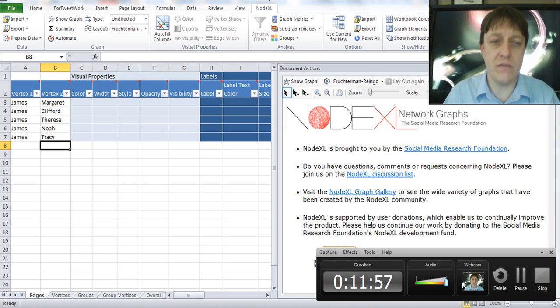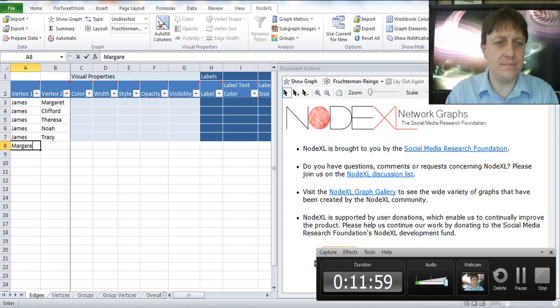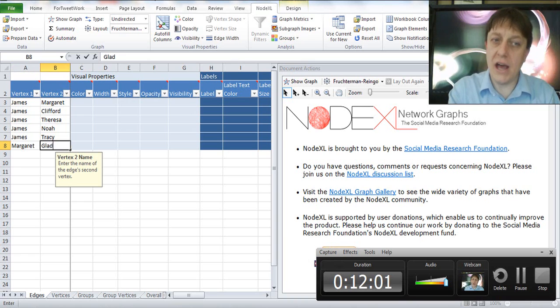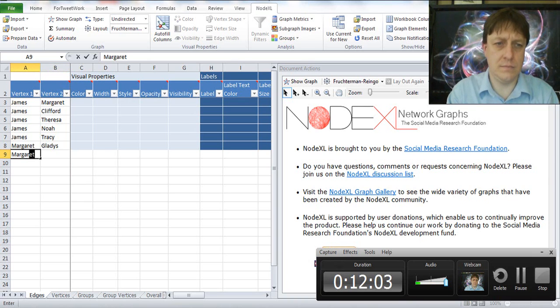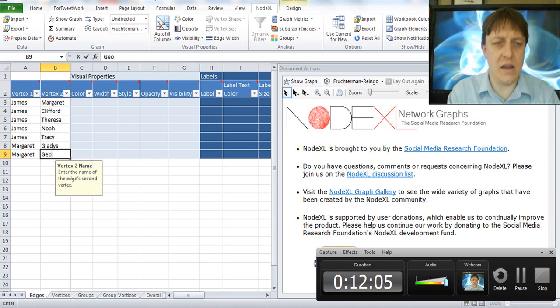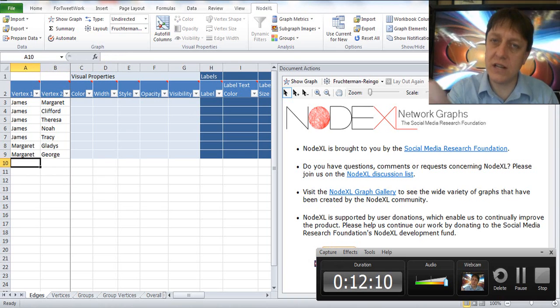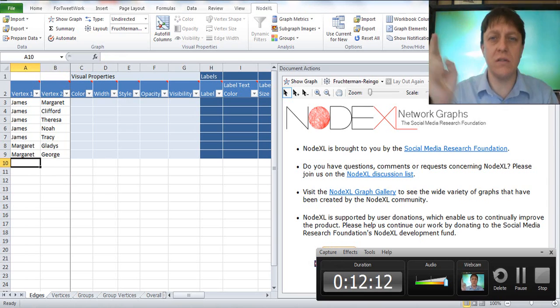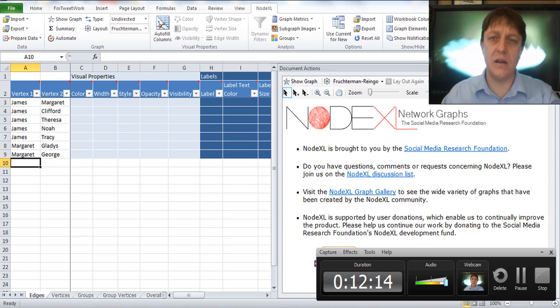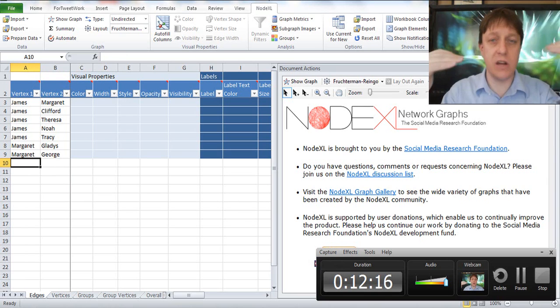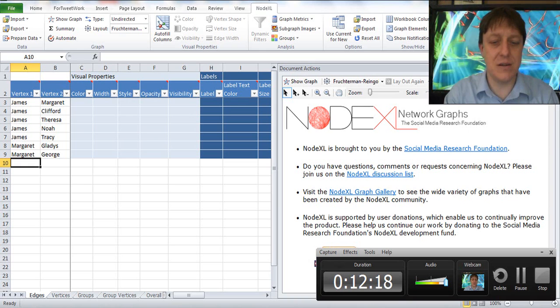So there we go for step one. They're at a distance of one from me. Now what about Margaret? She had a mother. She had a father. And you notice there's vertex 1 and vertex 2. Those are the two nodes that are involved in an edge. So I'm creating a list of edges, an edge list.